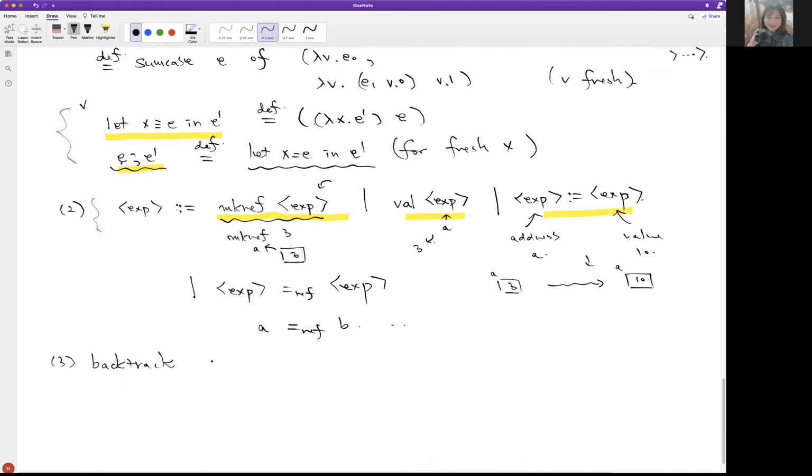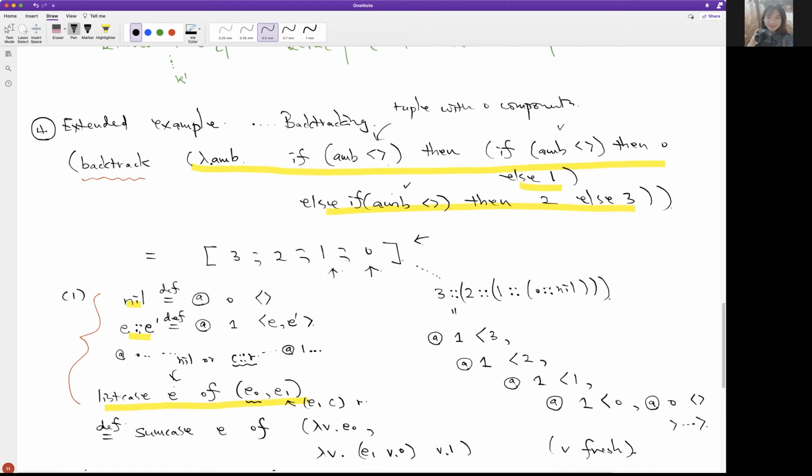So it takes function f. Now note that this f itself is a function, because if you look at the uses of backtrack, backtrack is taking this yellow function that's written here, and that function is expected to take a and b.